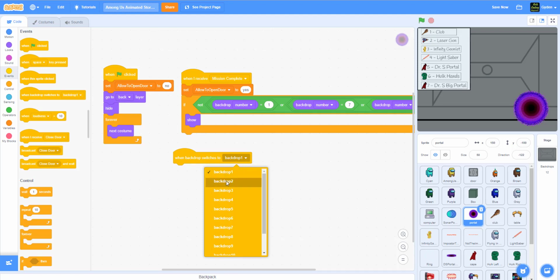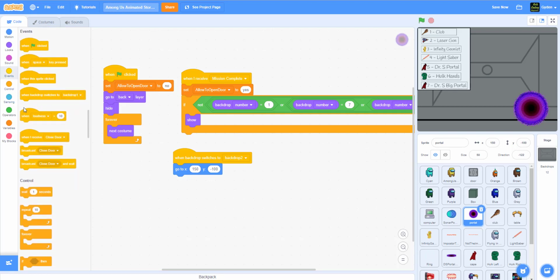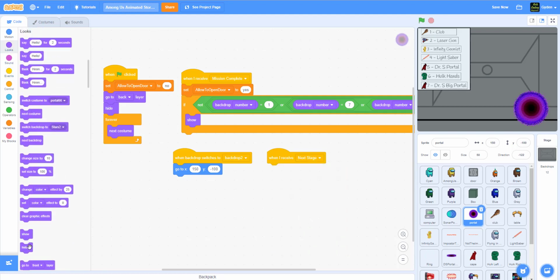So first stage we don't have a portal, right? Second stage we have a portal. Let's say we want to put it at this location. Then you can say, okay, go to this location, right? But don't show until the stuff is done. And also, every time you receive something called next stage, we want to hide it. So when you move from one stage to the next, we want to hide it, and only show when you completed the mission.